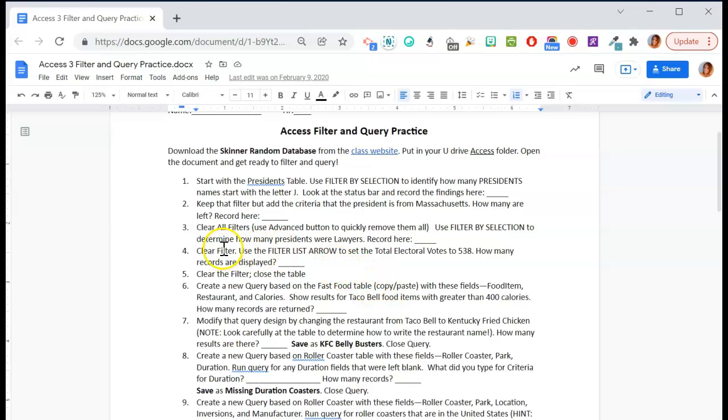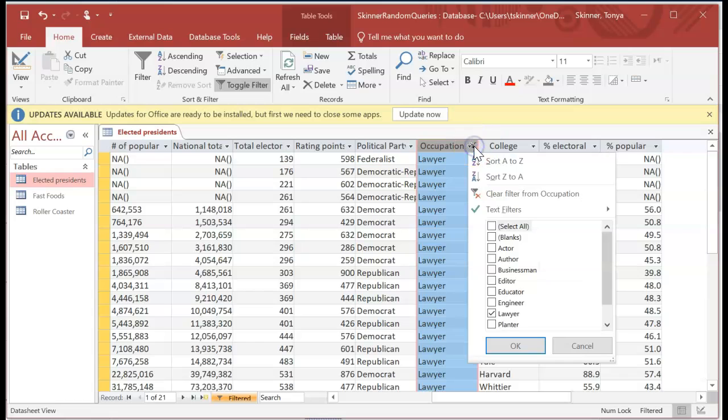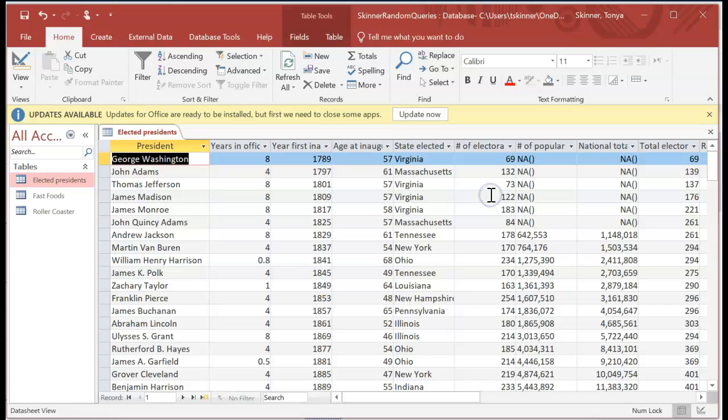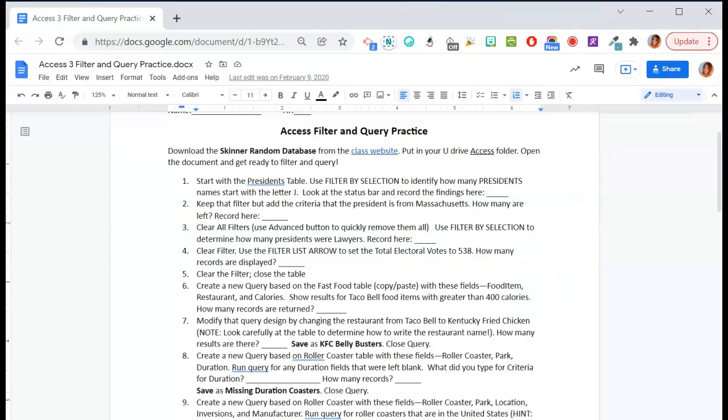Okay, finally it says clear that filter. Use the filter list arrow to set the total electoral votes to 538. So again, just to clear a single filter, we can go here to the filter list arrow and clear the filter. And then we're going to set the electoral votes here using that filter list arrow. And there are numbers on here, but if you know what your number is going to be, then you can sit here and just type in that number, 538.